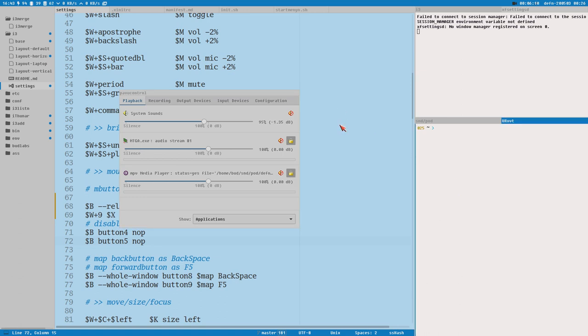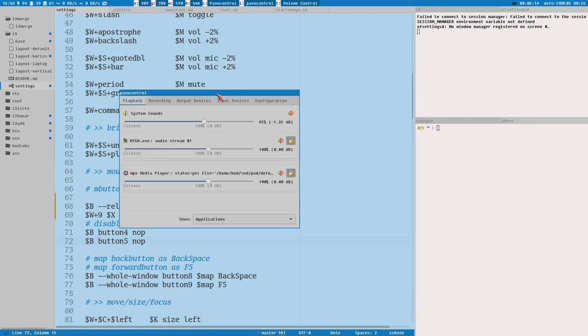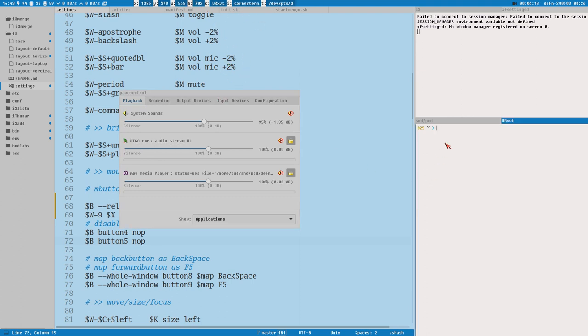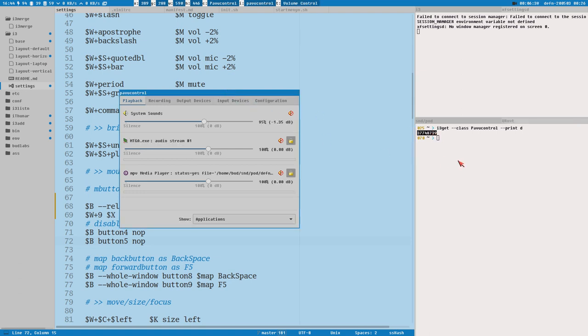Let's get some information up here. Class is power control with capital P. So i3 get class power control, print D for ID, and we also need double there. So this is the window ID for this window.